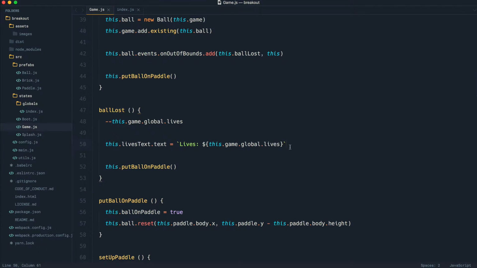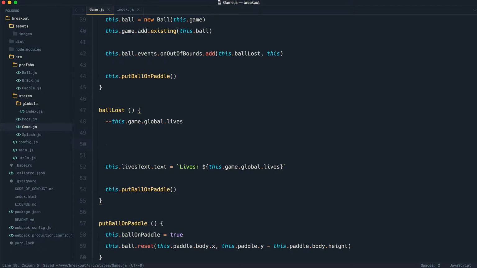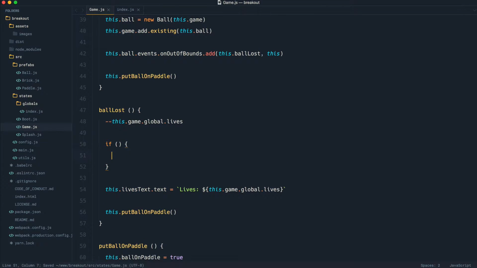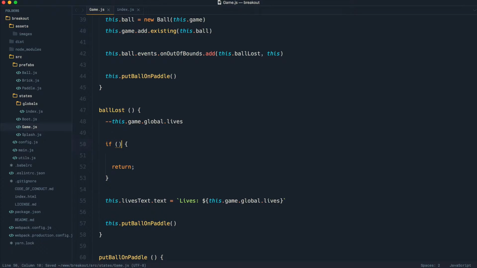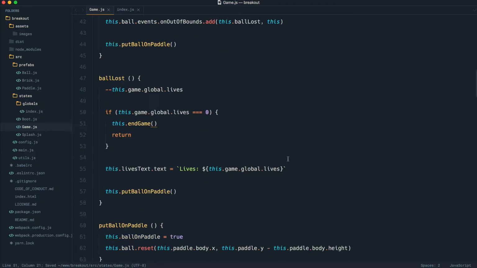of course, at this point, what we want to do is before we go ahead and update the lives text, you could do it after this, but there's no need to update the text if the lives are at 0. We can add a little check in here and go ahead and return down here if the lives are 0. So if this game global lives is 0, we want to end the game and we want to show that end screen. So I'm going to call an end game method like so, just to keep things nice and tidy.